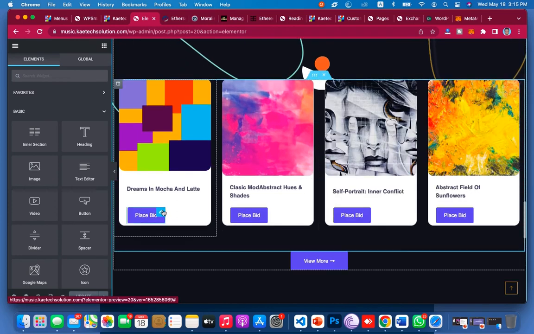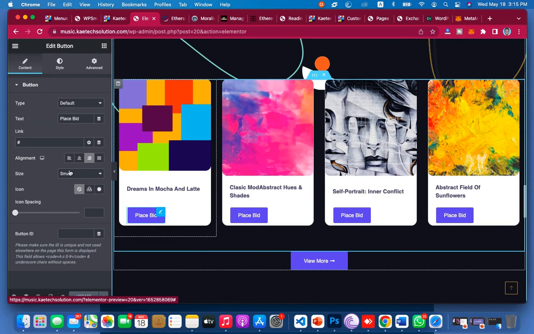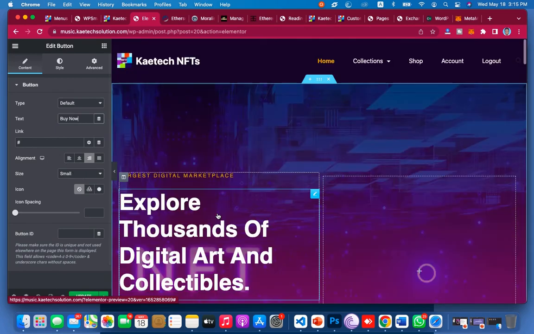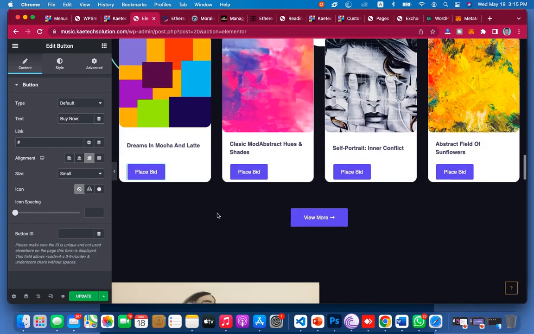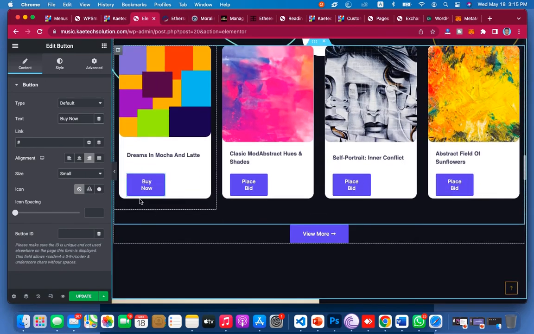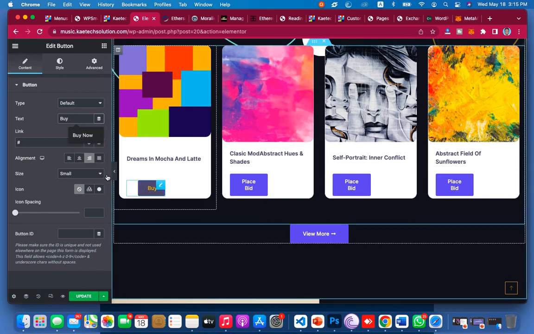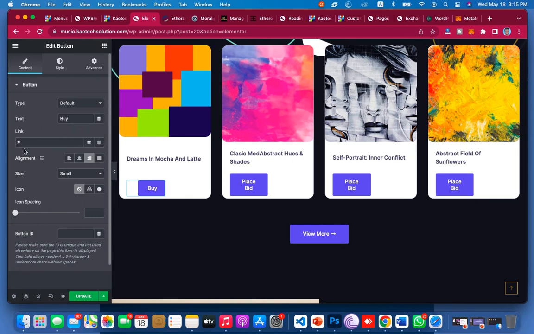So over here, okay, now click over here. Now instead of place bid, because it is not an auction, I want to say buy now. Okay, now let me go to the top. Okay, so as you can see, I have buy now over here. Or I cannot just say buy. Okay, so let me just say buy now, and then I will just link it to the NFT site.